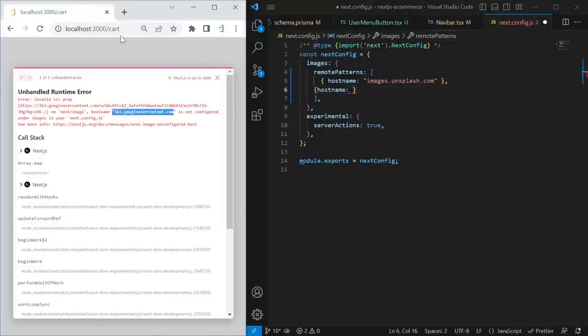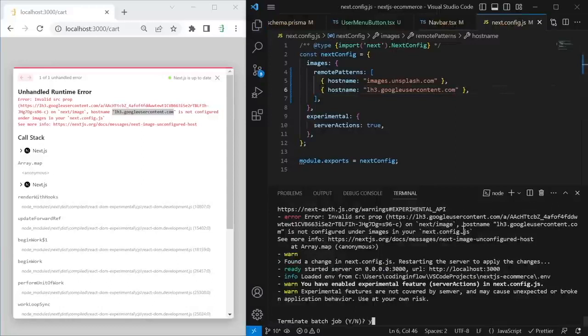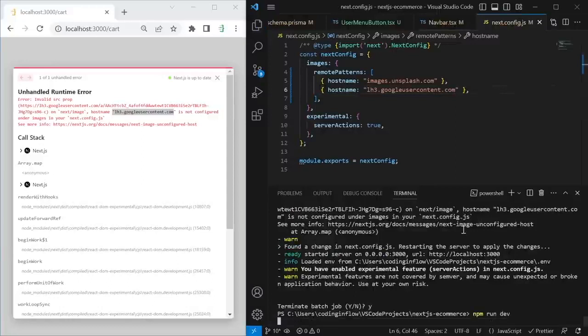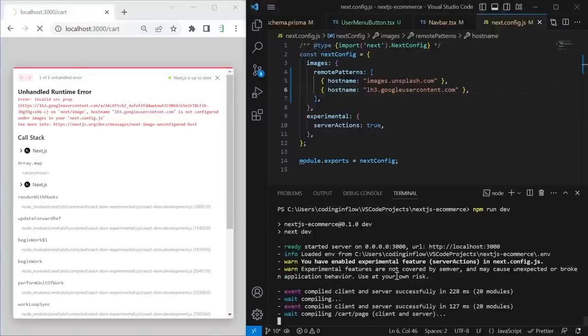Let's actually copy this, put it here. Maybe the address is different for you. Copy whatever you see here as the host name. We save this and we restart the development server with npm run dev, but we should still be logged in, I think. So let's refresh the page.